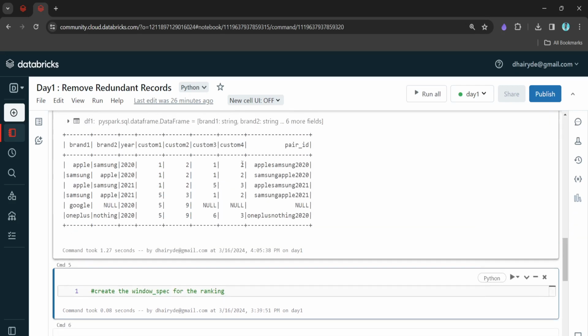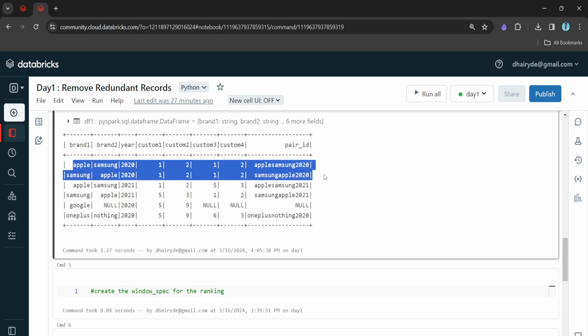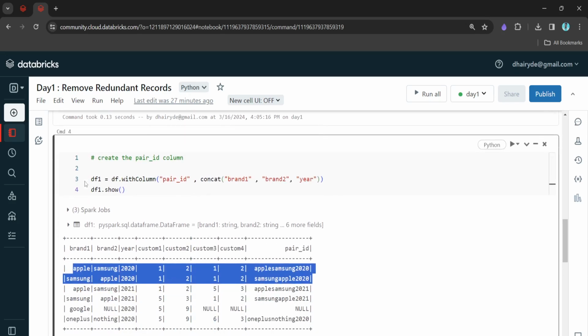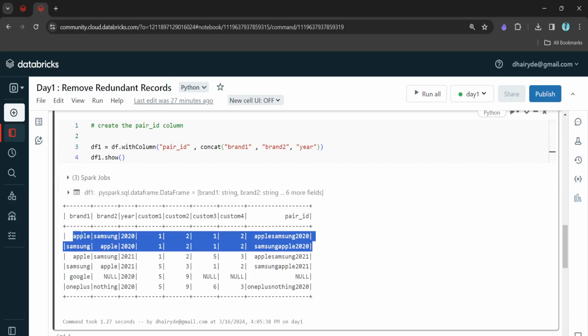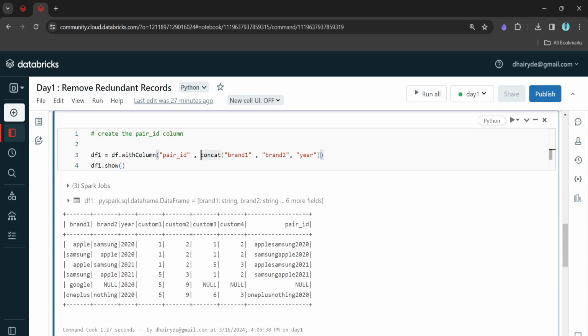Okay, so now if you see here, we have this column pair_id. For this particular record, these two records are the correct pair, right? But we are simply concatenating brand1, brand2 and year blindly, right? These should be sorted, in the correct order, to have the same pair and to identify it. So what we can do, we can use the when otherwise statement. And we will sort this data in the ascending order of the brand value.